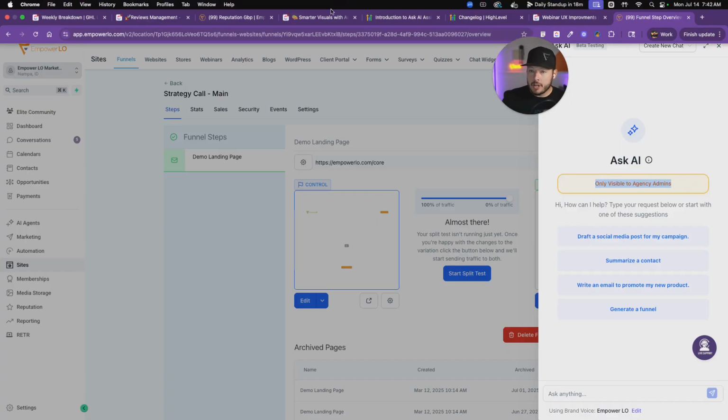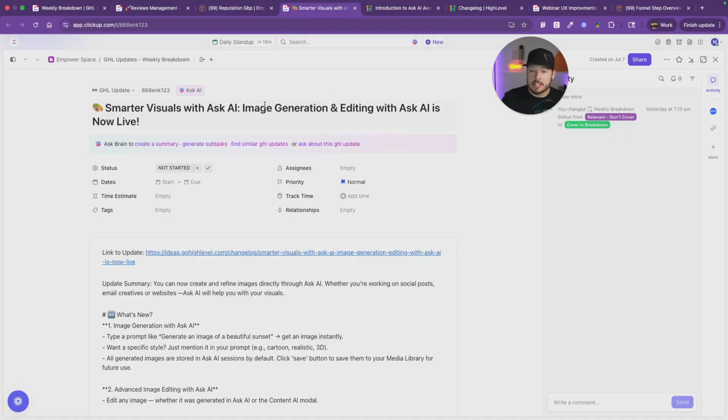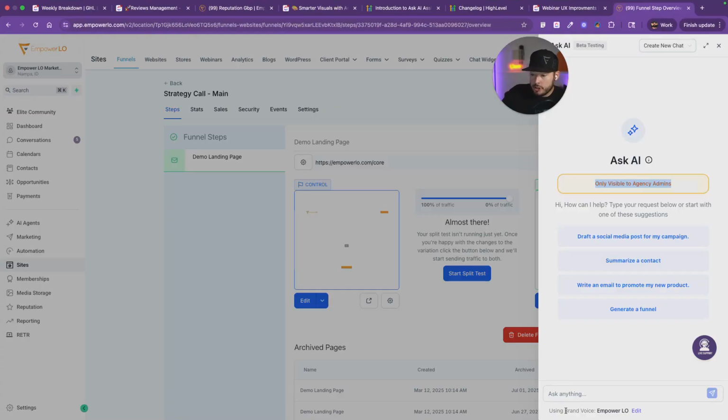So what are the updates this week? The update this week is image generation and editing with Ask AI. So in order to generate an image, you can generate it in here, and then conversationally you can have that image edited. That is not possible in content AI when you're just generating an image for the social planner or for email. You don't have that conversational back and forth ability to dial in that image, which is part of why you're still going to see a lot of people using their ChatGPT, Claude, etc. So now you have this conversational tool where you can do that.